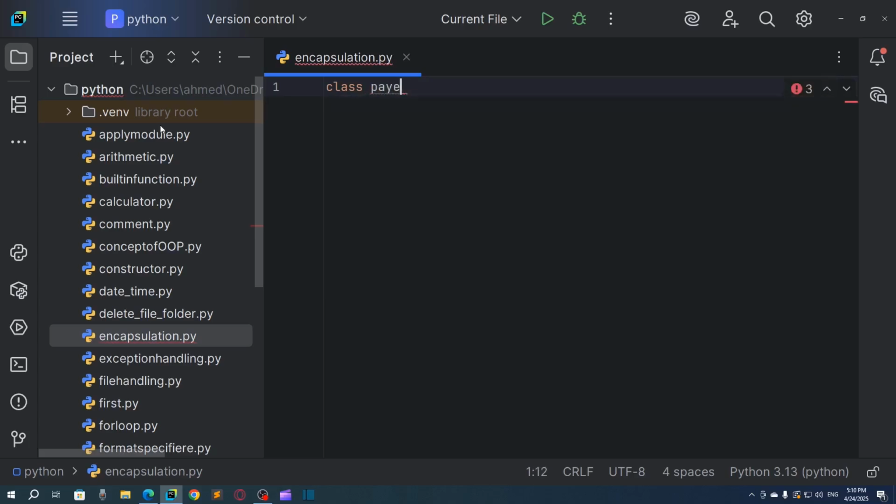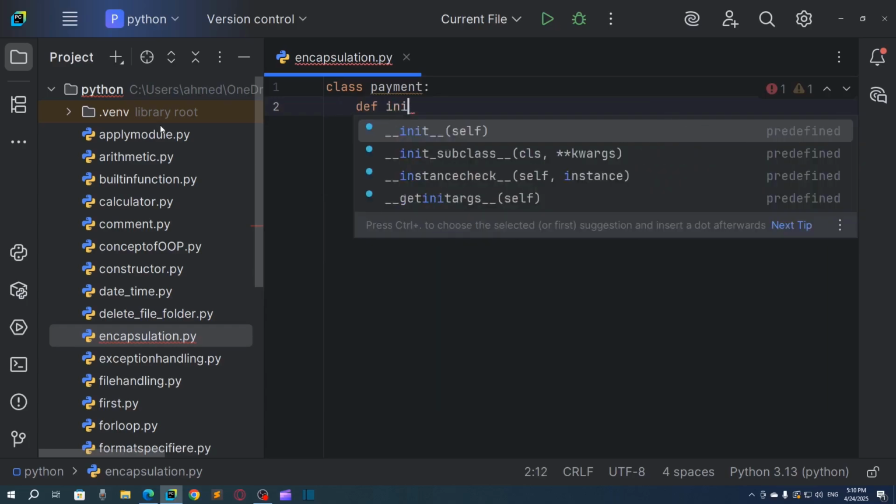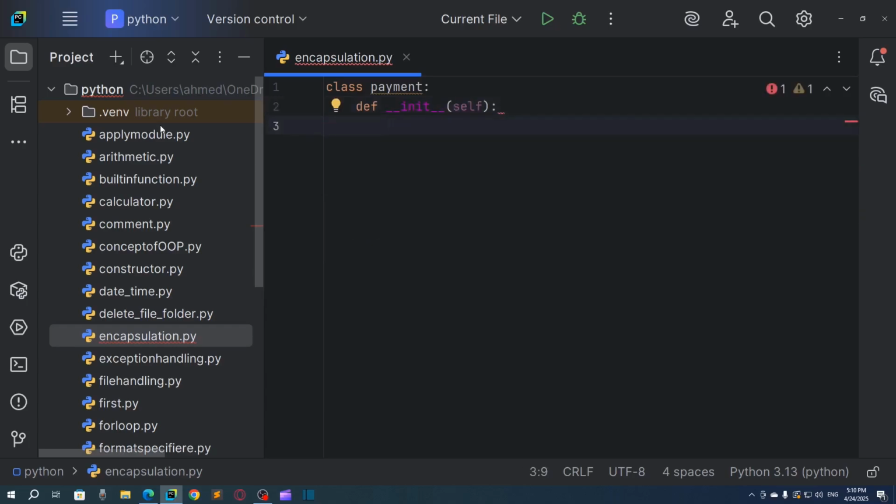Let's say Payment. Define a function, the constructor, init. And here I'm going to say self dot final price is equal to price into, let's say I want to multiply the price by 0.05, for the tax, let's say. And here I want to pass the parameter price so that I can multiply it.